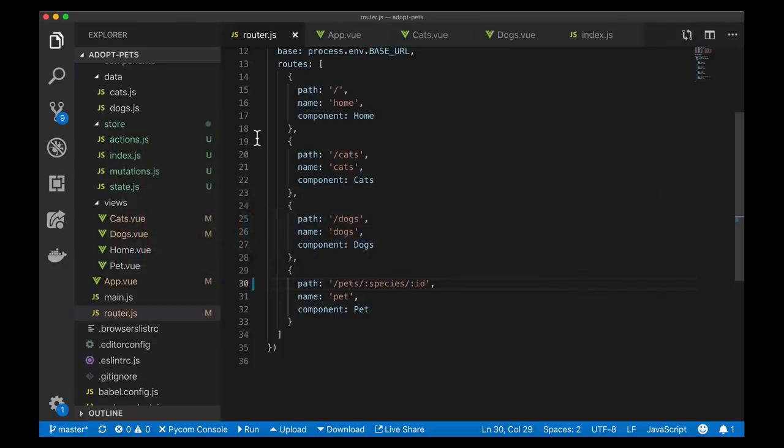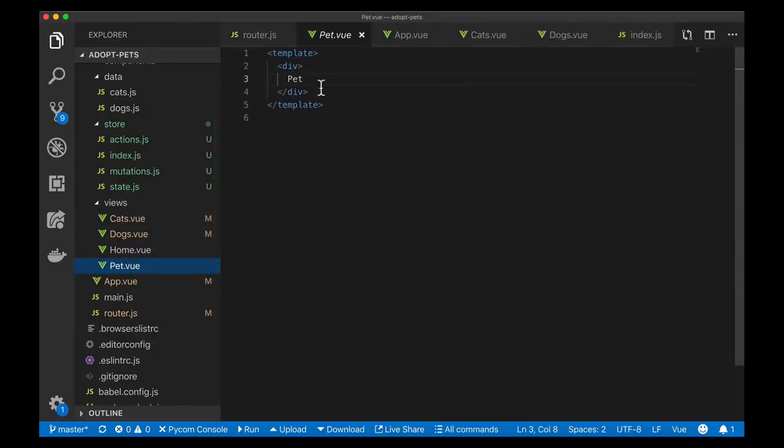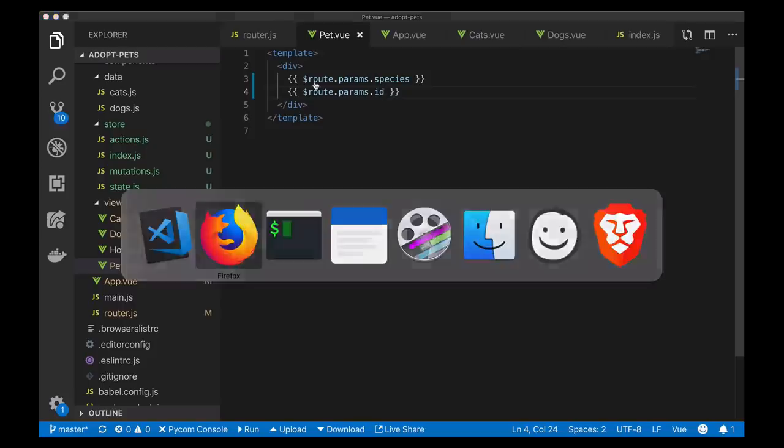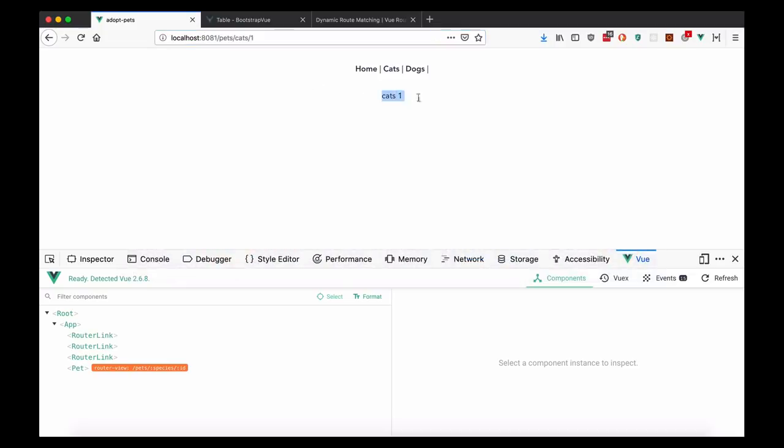So back in my pet component, I'm going to say this dot route. Actually, because I'm in the template, I don't need this. So I'll just say route dot, I believe it's params dot species, and then duplicate this row and dot ID. Let me see if that works. So I'm back in Firefox, and it does work as the species and the ID.